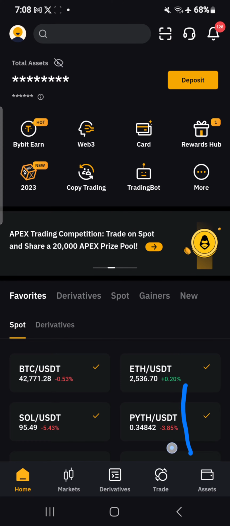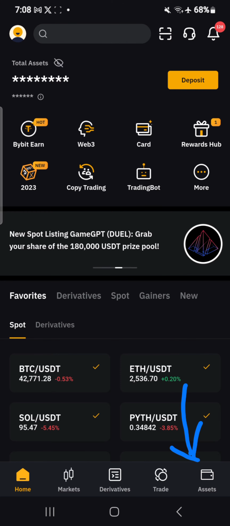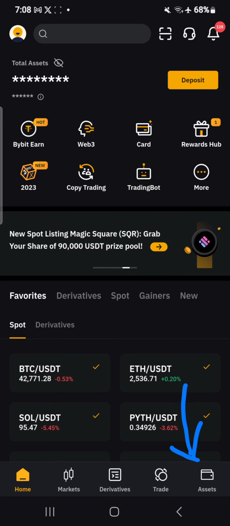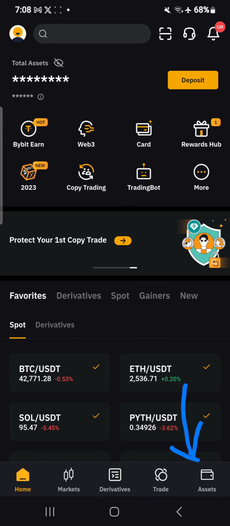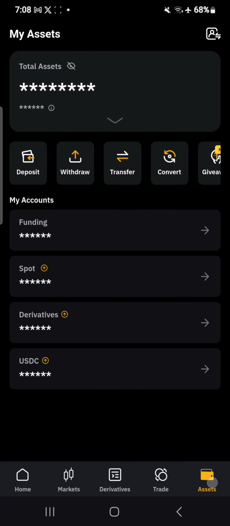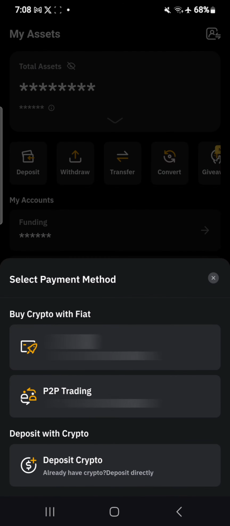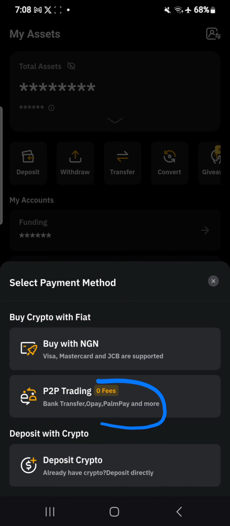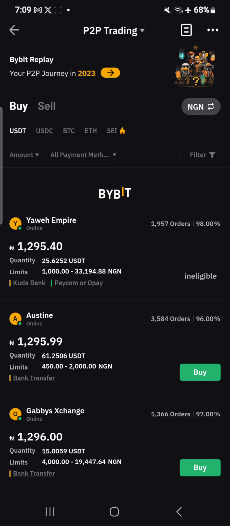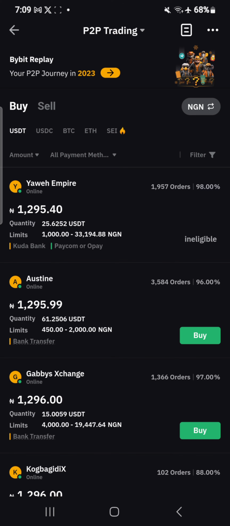Now you want to go to assets at the bottom right corner of your screen. So I'm going to click on assets. Then the next thing I want to do is to click on deposit. Then you want to click on P2P trading. Then make sure that you have money in your account. Don't come and open a trade without funds, right?